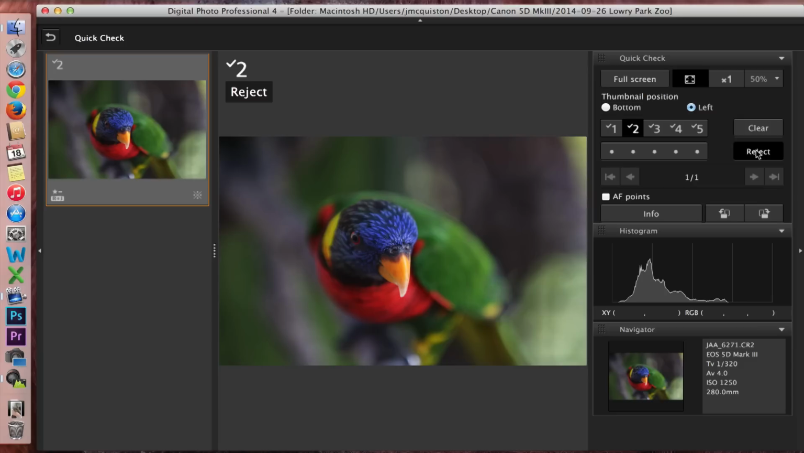This won't delete the image. It will just tell anyone else who happens to open it in the software that it might not be a keeper. That's a look at how you can use Canon Digital Photo Professional 4 software to organize your photos.